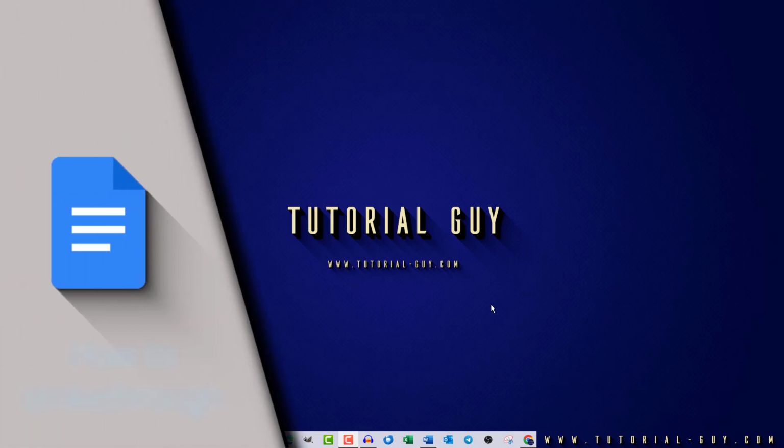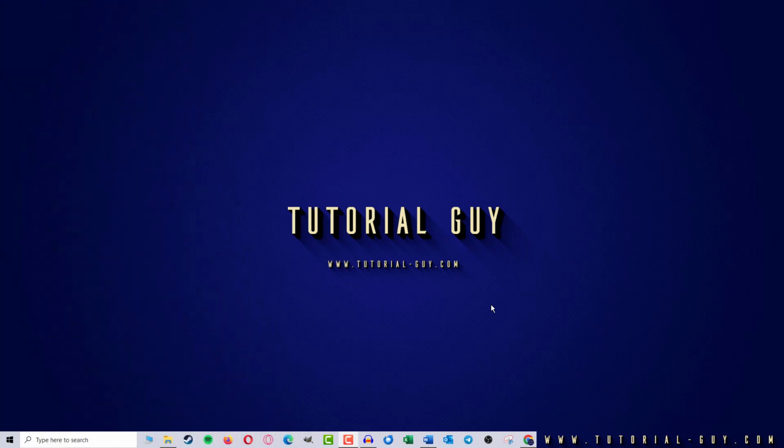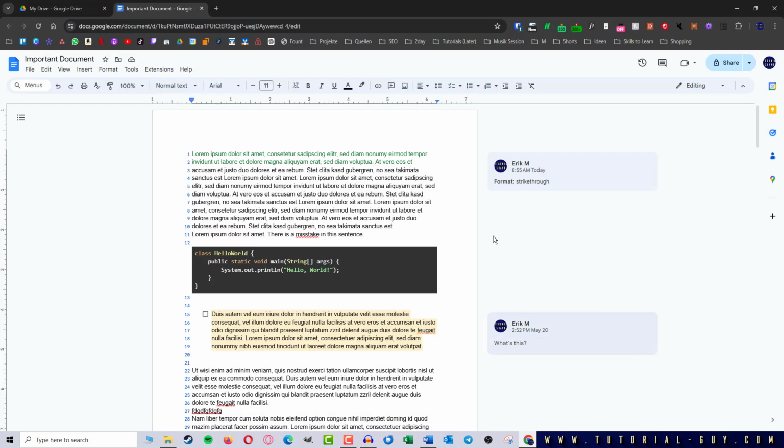In today's video I want to show you how to strike through in Google Docs and what's the shortcut for this function. This is actually quite simple. First I open Google Docs and I can already find a lot of text here, but none of it is strike through. How do I change that?